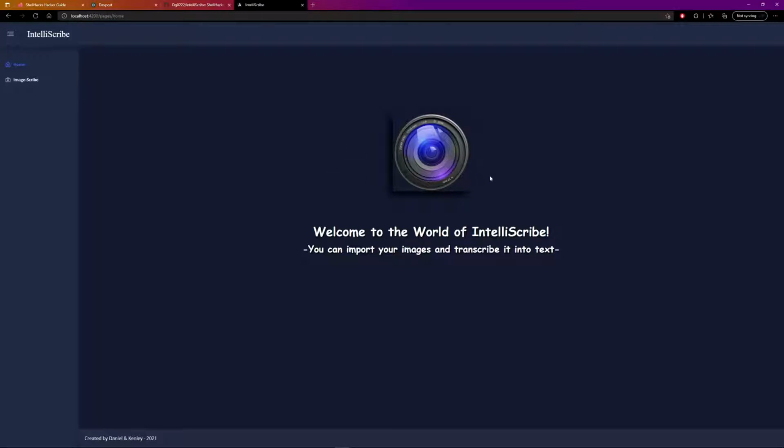This app that we have created is called IntelliScribe. The main feature of IntelliScribe is to import images, which will then get transcribed into text.